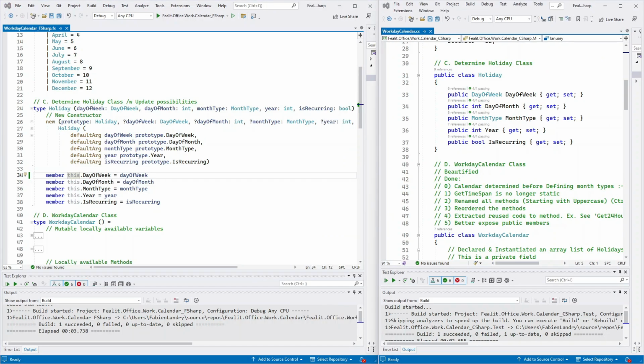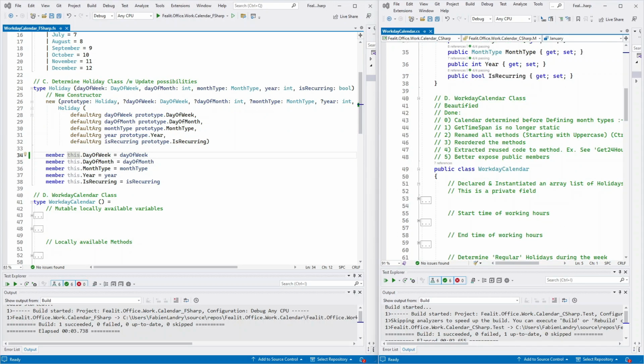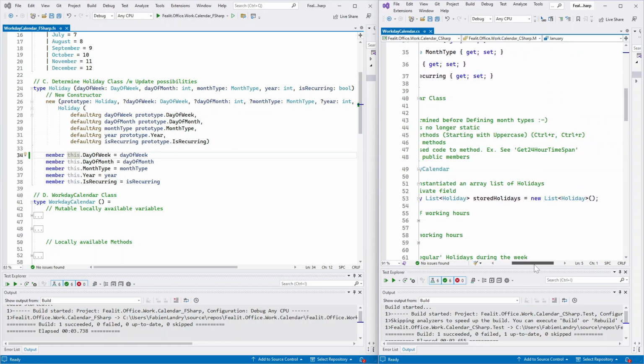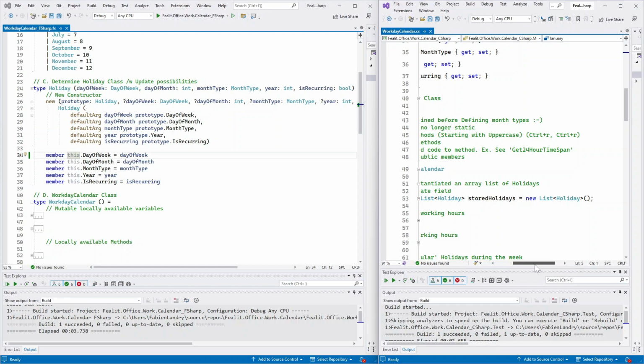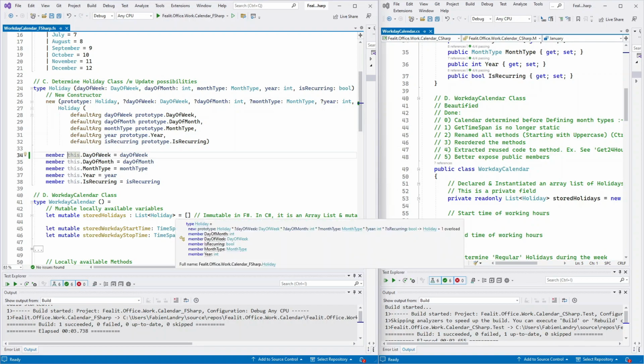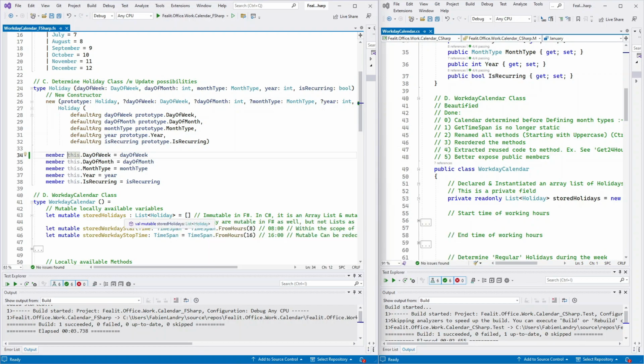Now let's look deeper at the Workday Calendar class. The first thing that comes up is the stored holidays, which is a list, private read-only, which we instantiate. On F#, we basically use a list as well. This value is mutable, and we can see that by the mutable specifier here. Every time we use let within a class, it is private.